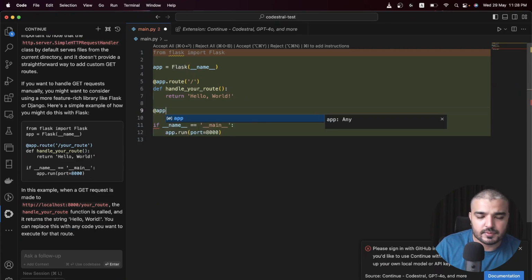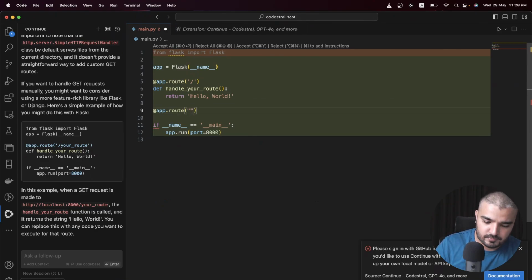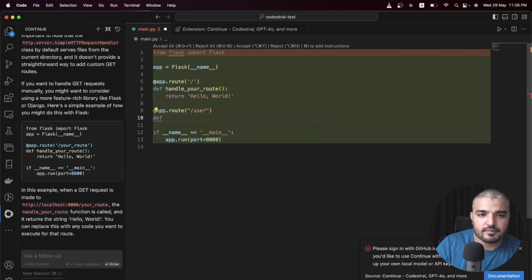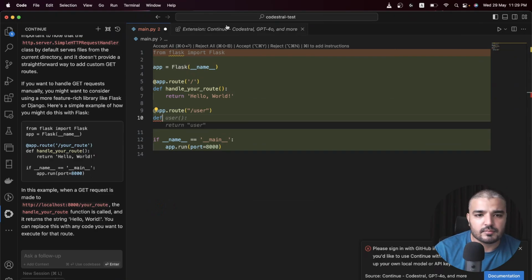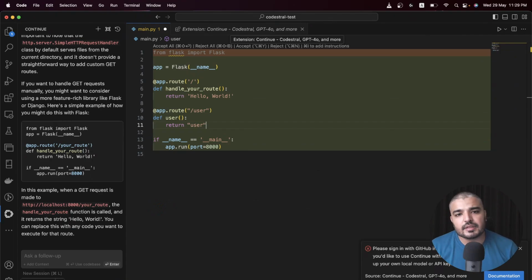So let's try to build another route over here. So app.route and user, now let's say def, and how on earth, oh, so now I can use tab, and easily I can say that it's faster than Amazon Q for sure, and Copilot as well. And that's exactly what a developer needs, you know, just a fast response.